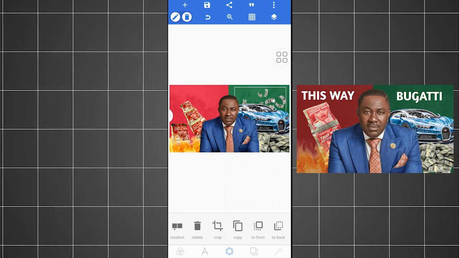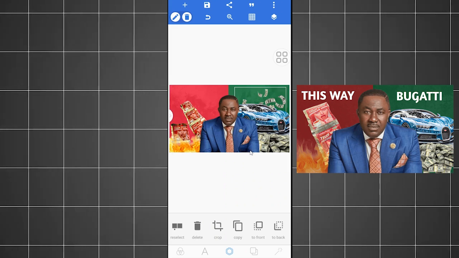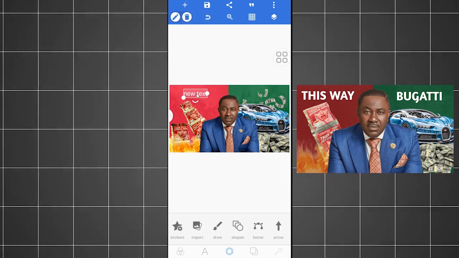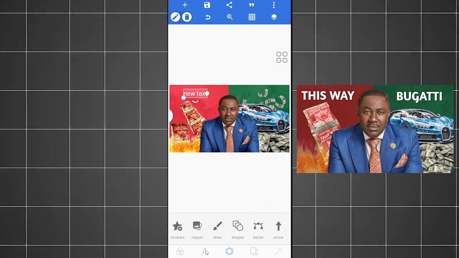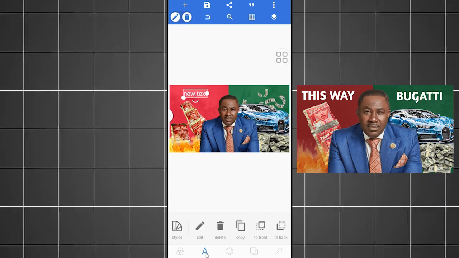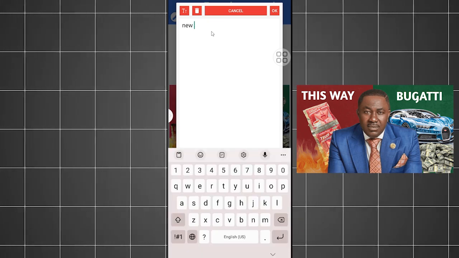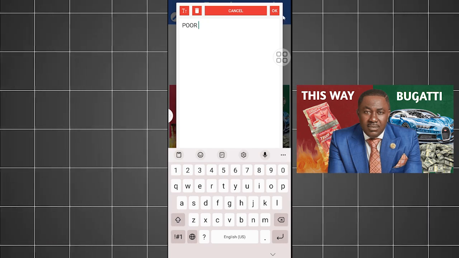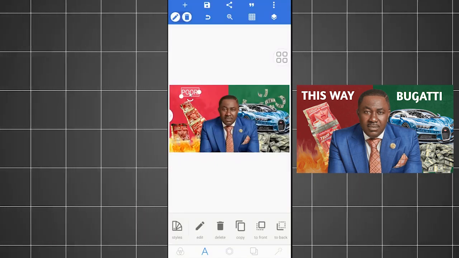What we are left with is to write a text on top of our thumbnail, and to do that, you click here and then you select text. This is the text. Once you have the text, what you do next is to click on this icon over here, and then you click on edit, then you type whatever you want to type over there. So in this case, we are typing poor. Then you position it very well.